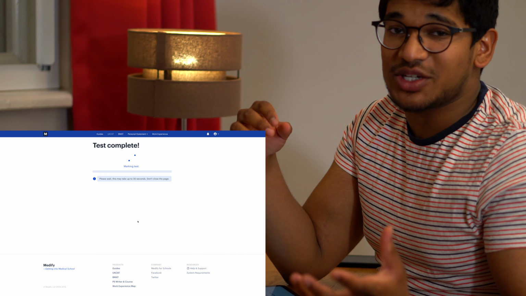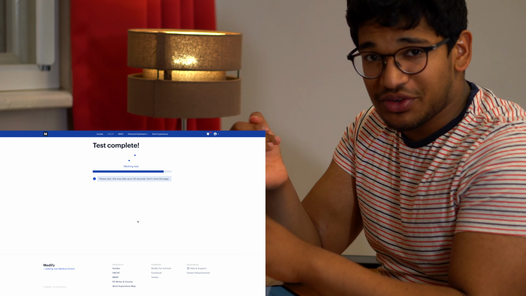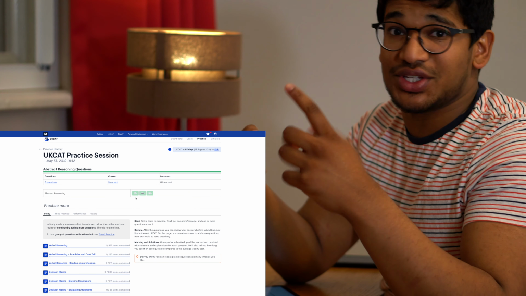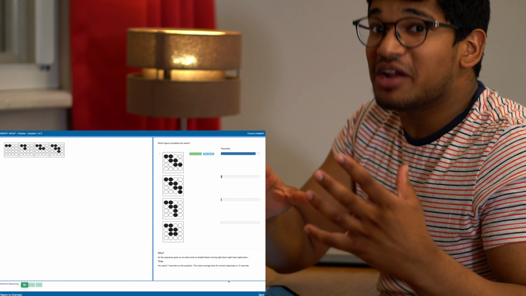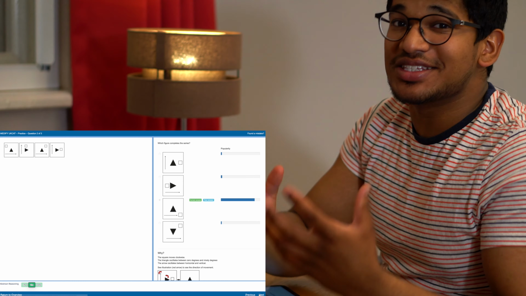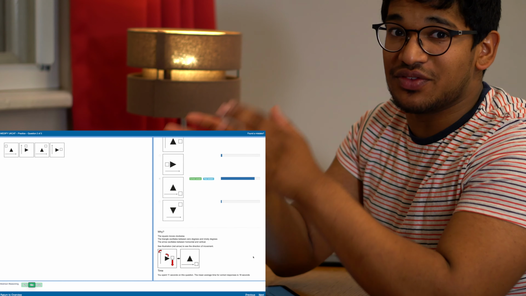Now we know that the UCAT will have many different sections, from abstract reasoning to verbal reasoning to, for example, situational judgment. Medify have amazingly got extensive question banks specifically for each of those categories.